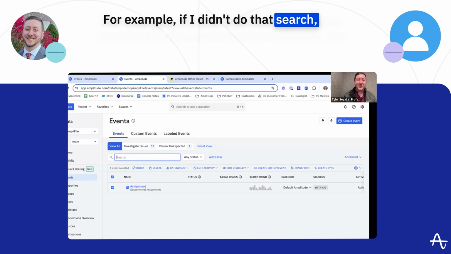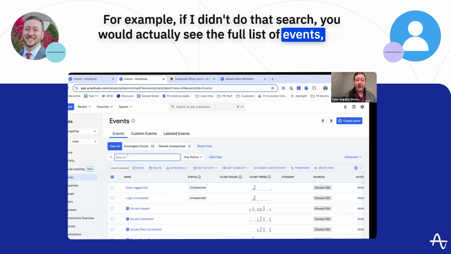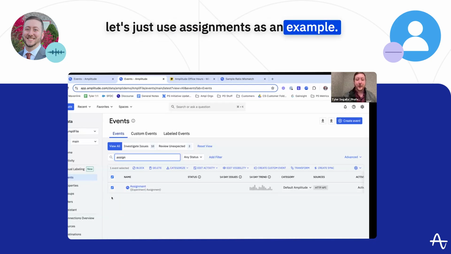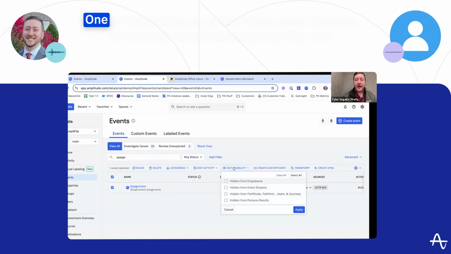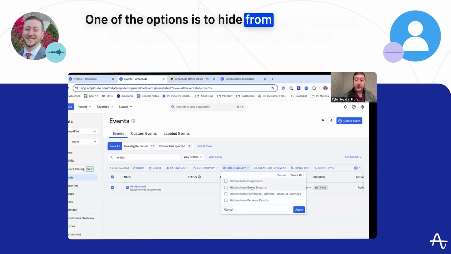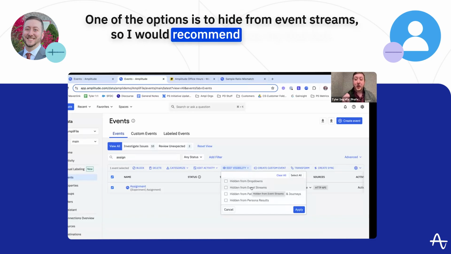If I didn't do that search, you would actually see the full list of events, but let's just use assignments as an example. I've selected it. One option you have in here is edit visibility. One of the options is to hide from event streams. So I would recommend you try that out.